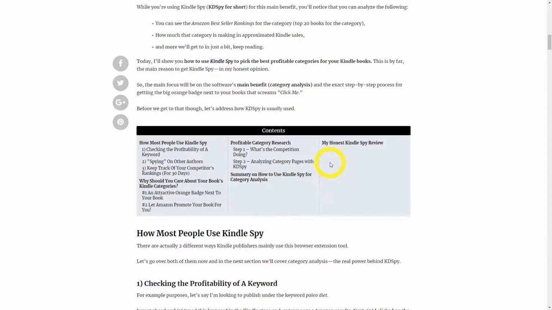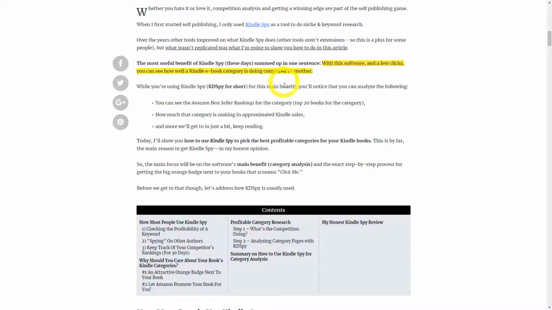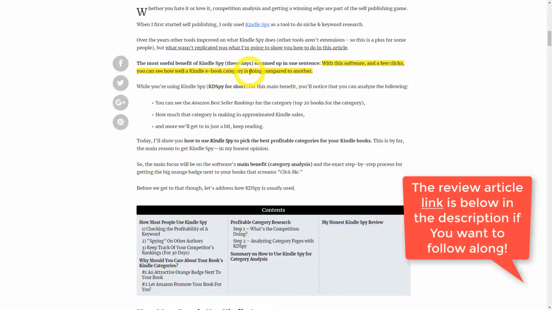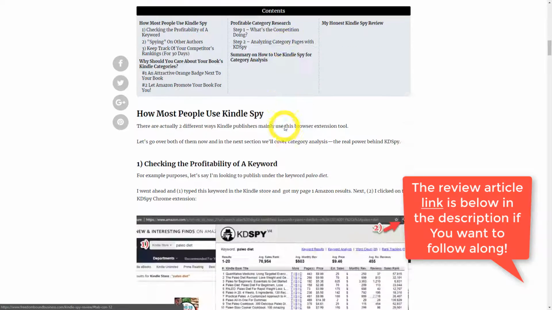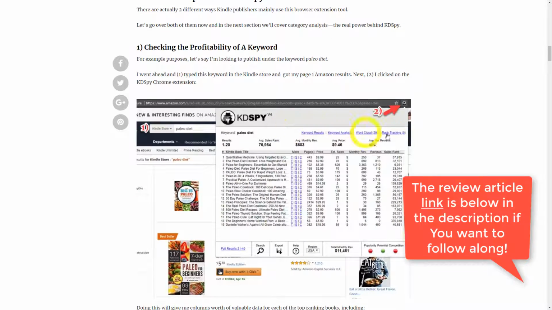KDSpy, this is where we're going to start off. This is the story behind KDSpy, and basically this article here, guys, it sums up how with a few clicks you can see how well a Kindle category is doing compared to another. So we're going to get to that in this section, but first let's cover how most people use KDSpy, and let's get started right away here.